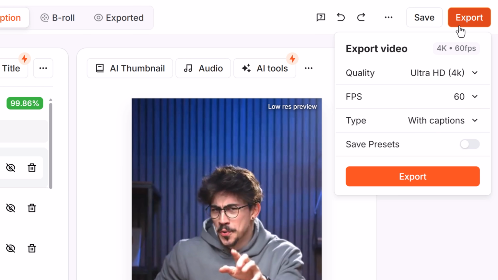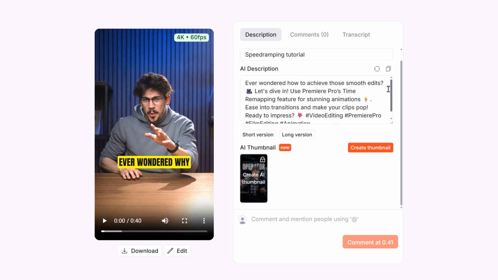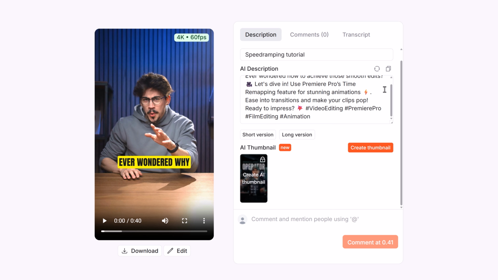Anyway, when you're done, you can export your video in 4K, and in the meantime, you can generate a description for your video, hashtags. I think in total, you're probably spending about 10 minutes in Submagic per video.